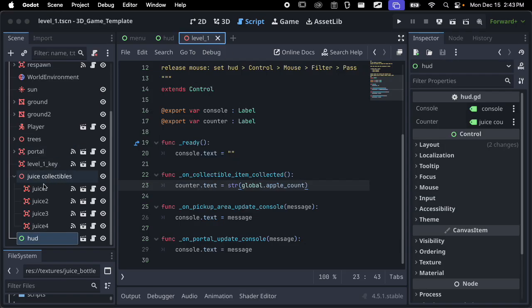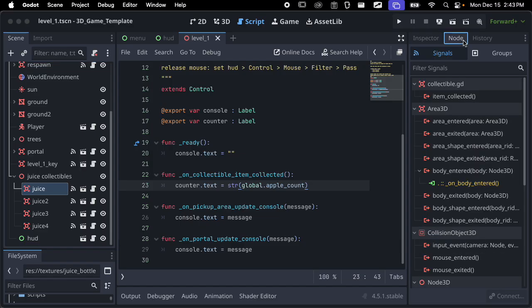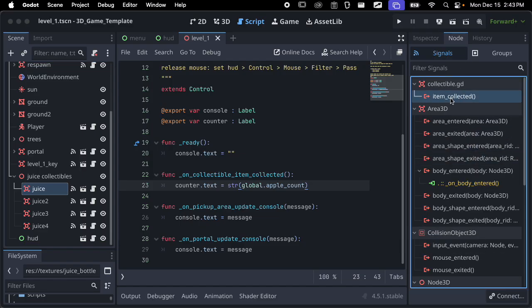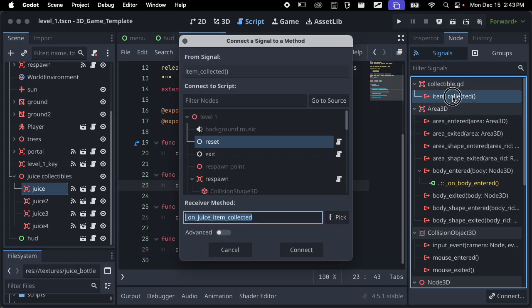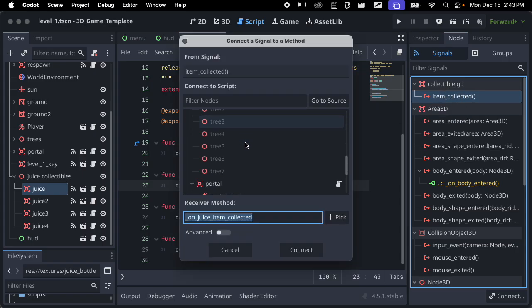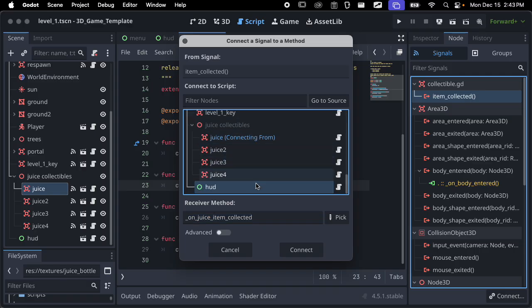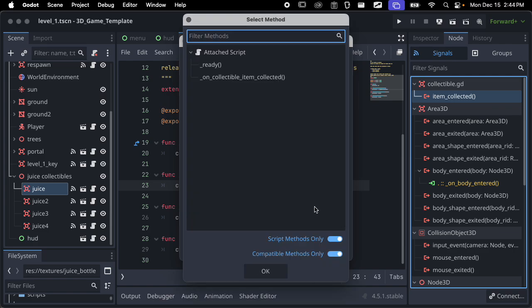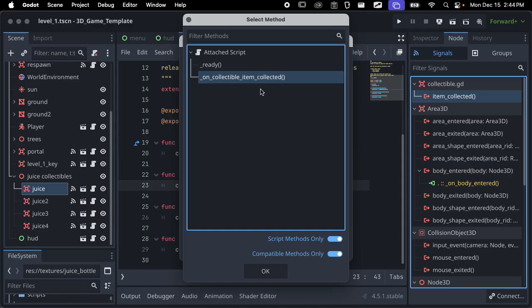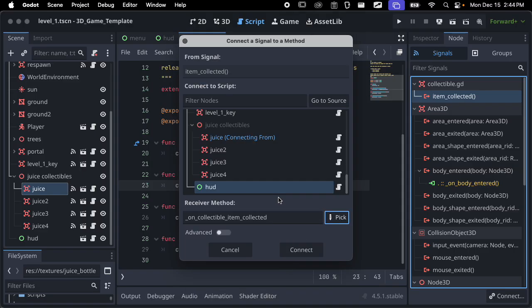So what I can do is connect this signal from the juice. There's an item collected signal, and we can just connect that to our HUD. So if I double click on this and then look for the HUD, the receiver method, the tricky part here is that I named this juice instead of apple. So the receiver method is going to say on juice item collected, but that doesn't exist. If we click on pick, you'll see that the script has something called on collectible item collected, which is just more generic. So we're just going to use that instead.